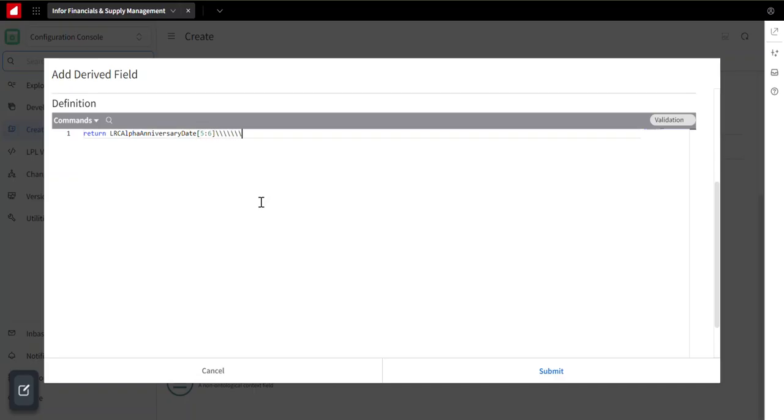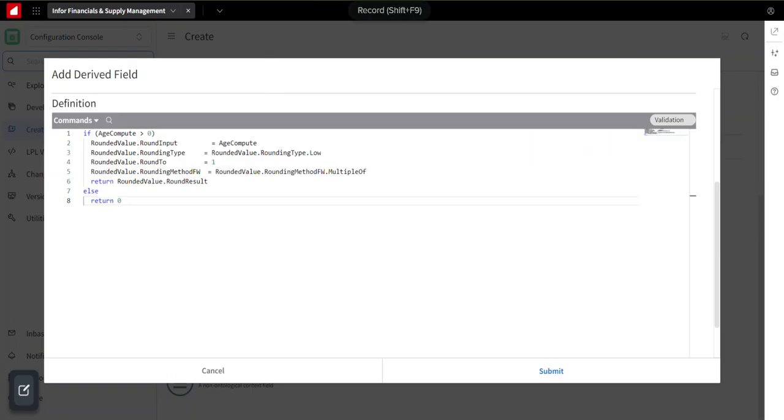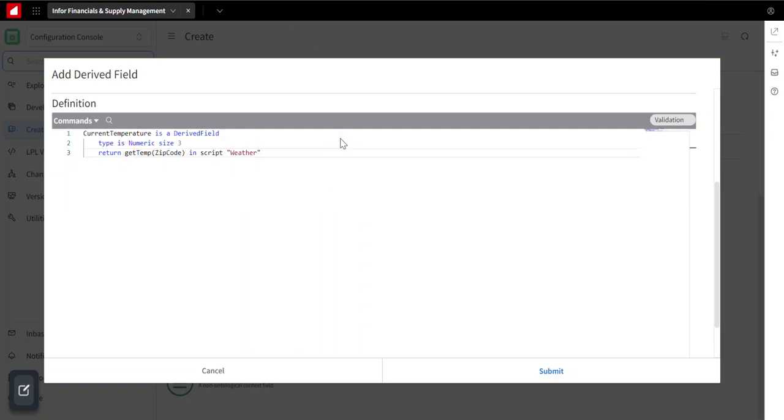And for example, if we wanted to show how to include if clauses in a definition, it would look something like this. So it could be as simple or complex. And this next example will show you how to invoke a script. So you're naming the derived field, the size, the field that you're returning, the temperature, the zip code, and the script weather. So you're invoking a script this way.